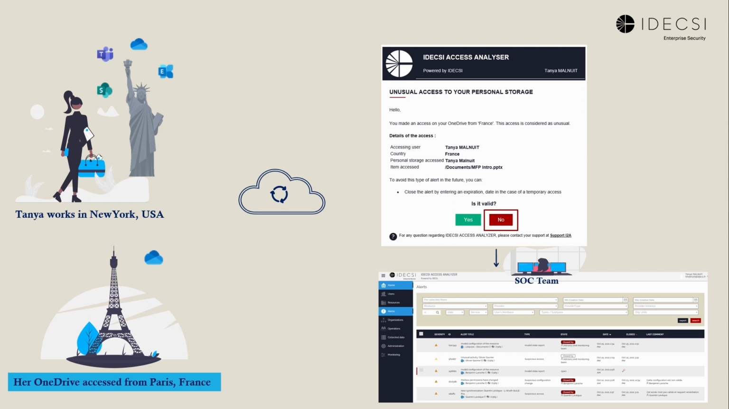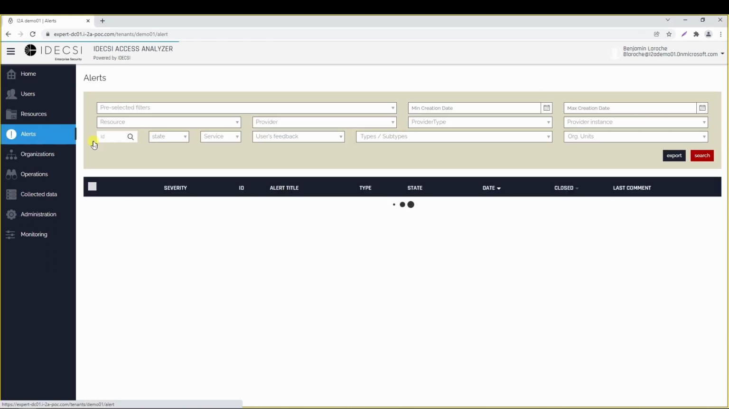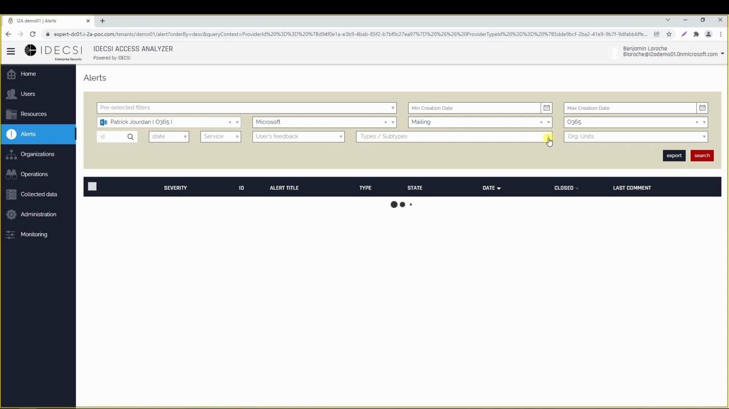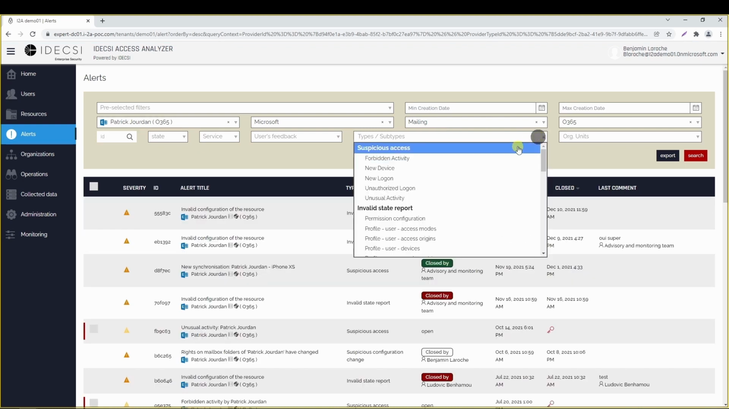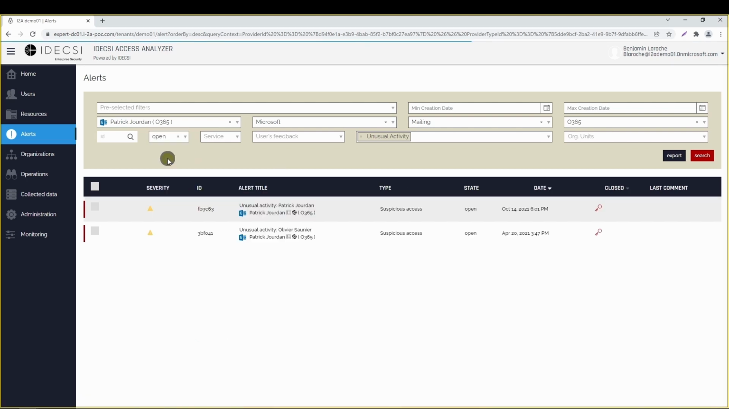So in order to investigate an unusual country, you need to go on your expert platform and look for the corresponding alert. We know that it was on Patrick Jordan's mailbox. It was an unusual country, so it is an unusual activity. It is an open alert. Here again, you can add as much information as you have. If you know the minimum creation date or the maximum creation date, just go ahead and put it in order to maximize the relevancy of your search.